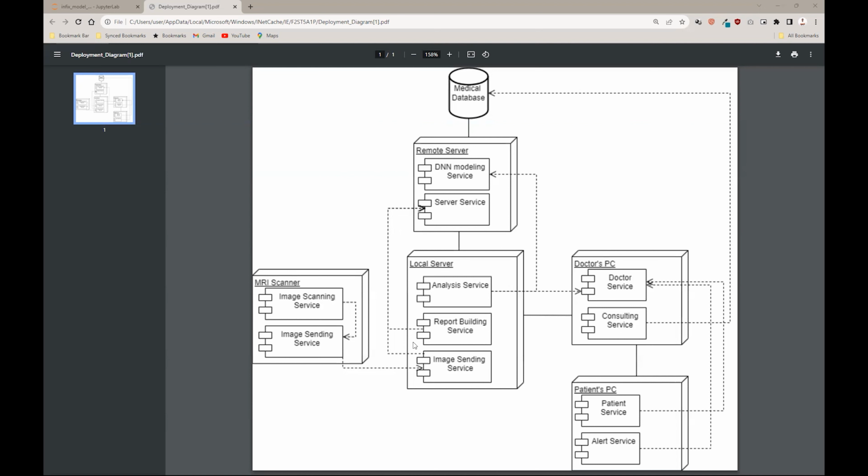But right now, the deployment strategy is, as I explained, the MRI scanner images are transferred to a local server, which stores the images and does all the handling. Then through the analysis service, the needed image is analyzed with the help of the DNN modeling service, which is located at a remote server. Hence the result is taken, and then the doctor is alerted, and the doctor gets to see the analysis, and with their experience and knowledge, they get to alert the patient. So this is the deployment structure that we created for the requested model.